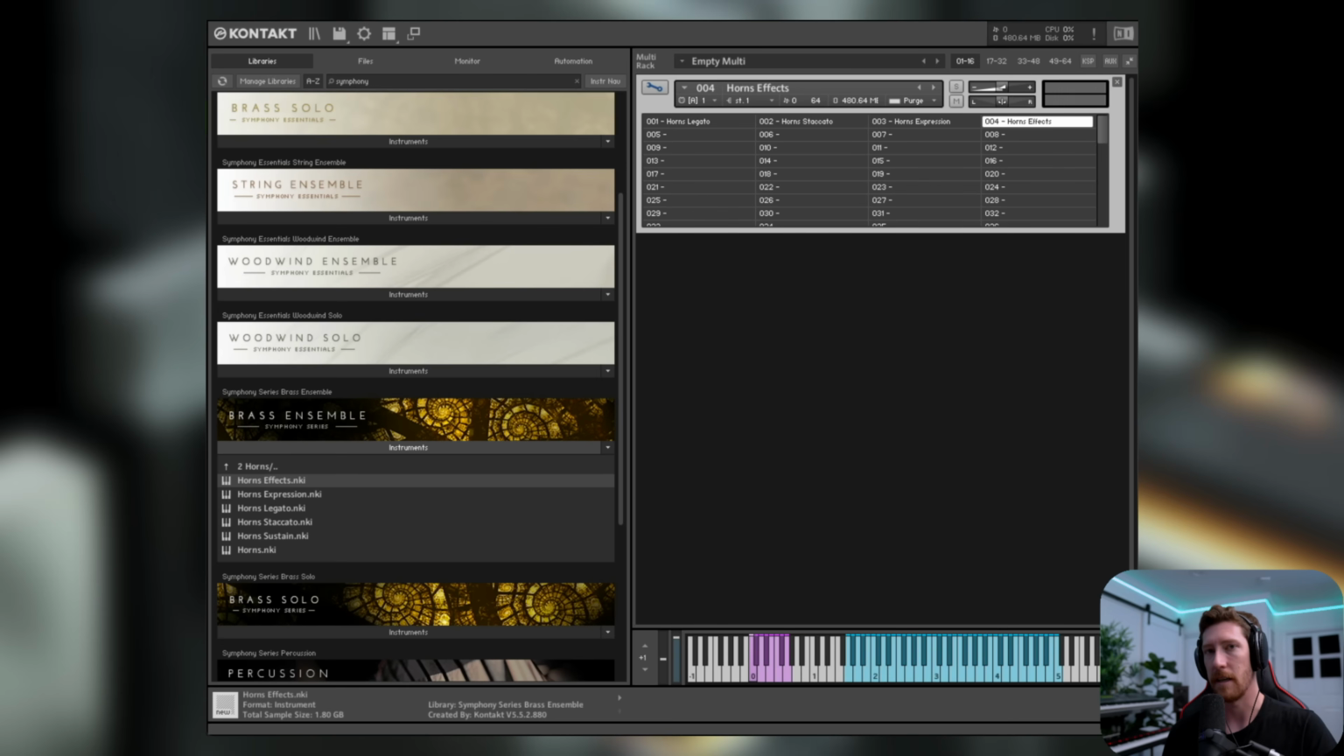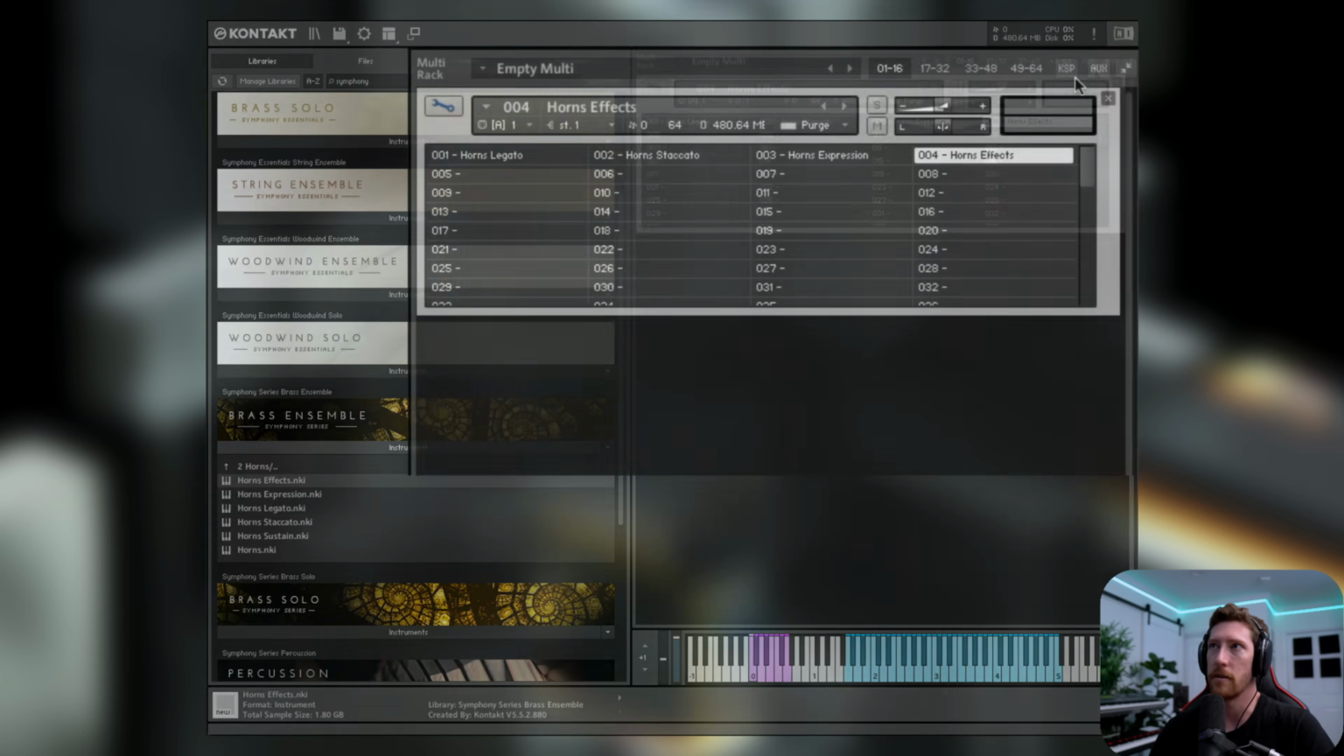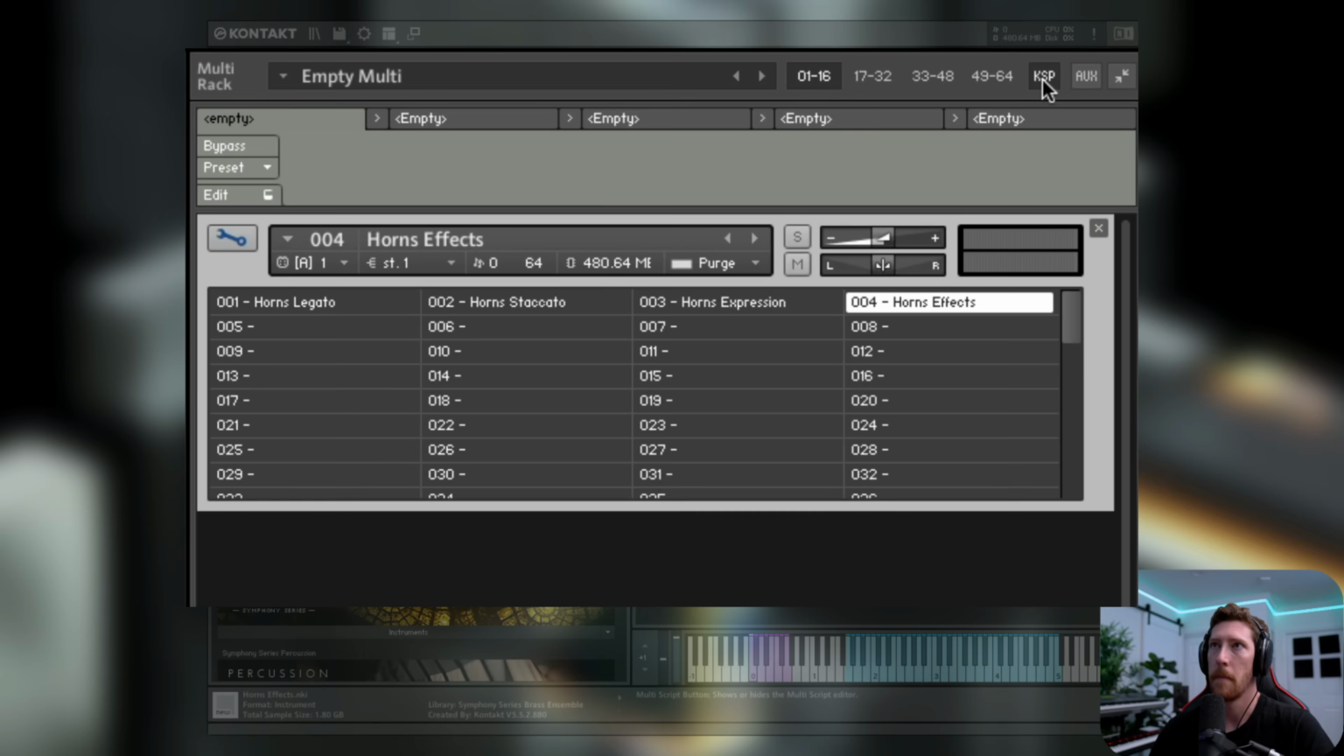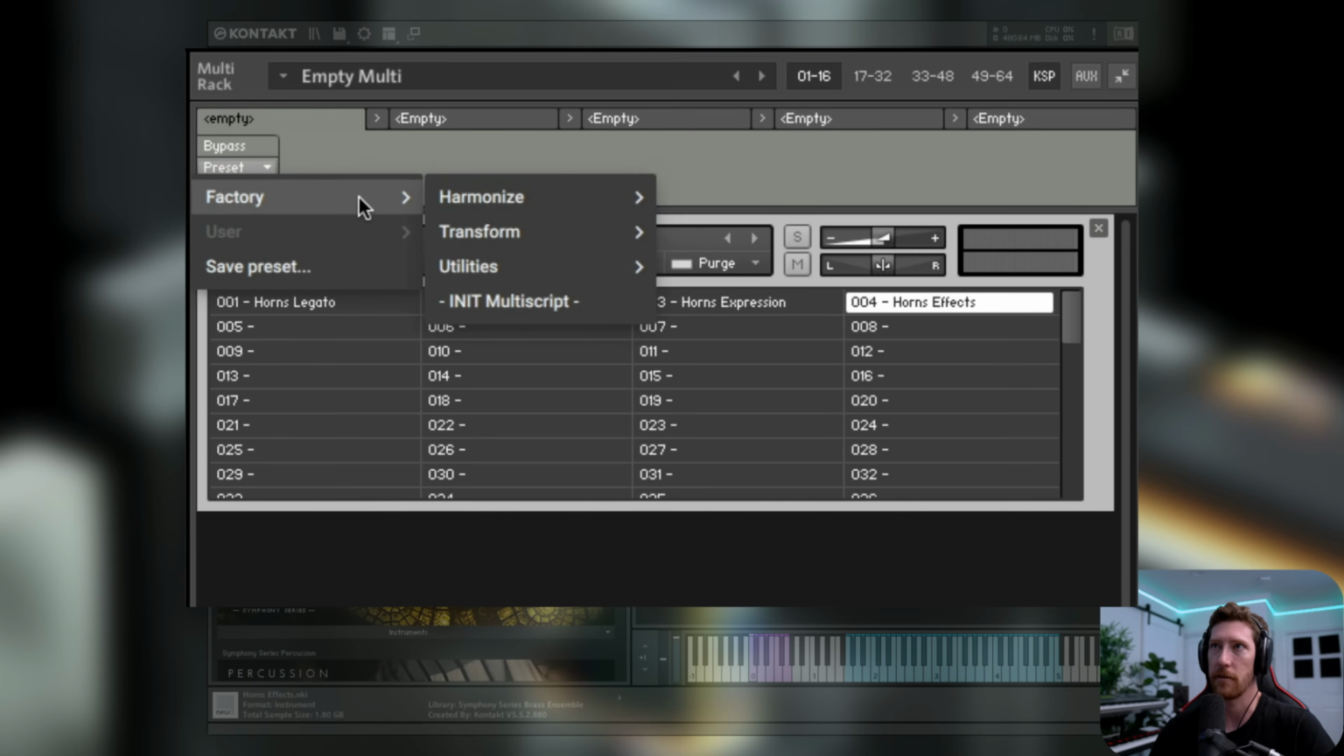So pressing a key on your MIDI keyboard or another MIDI controller will actually change the slot's focus, or which instrument you are currently controlling. To access the KSP area in Kontakt's window, you just click on KSP here, and it brings up the scripting area. So you have different slots, but what we'll do is we're just going to click on preset, and you can select factory here.